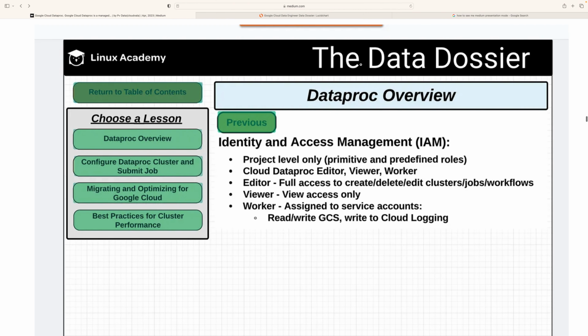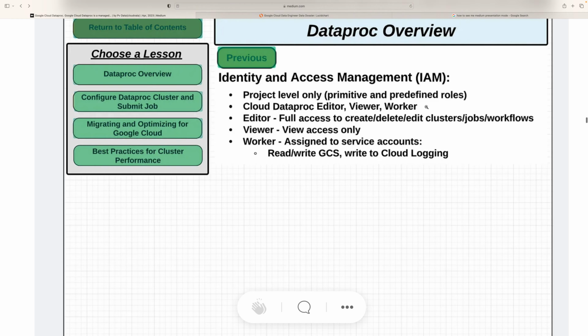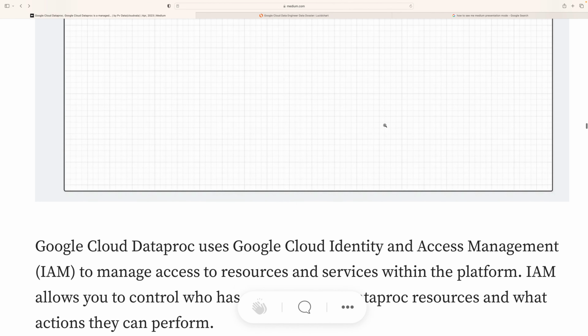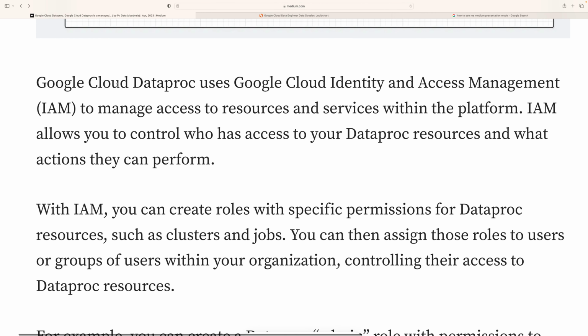And there are some features which we are going to talk about: identity and access management. This one you guys can practice and see. Project level only, primitive and predefined roles. Project level: Cloud Dataproc Editor, Viewer and Worker. Editor has full access, create, delete, and jobs. Viewer can view and access. Worker is assigned to a service account, with read, write, and logging. These are the users. So this one, I think you can go into details.